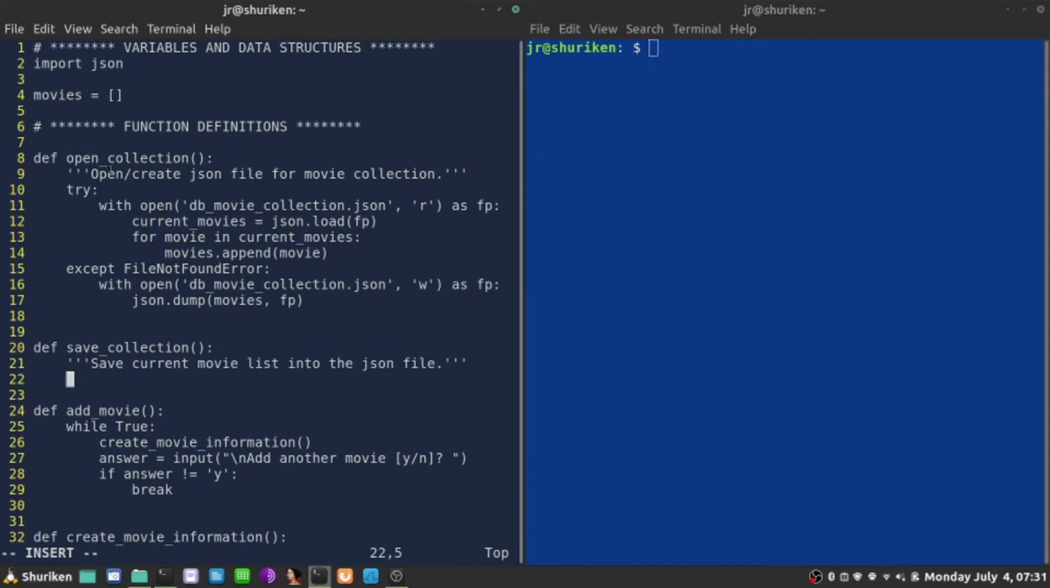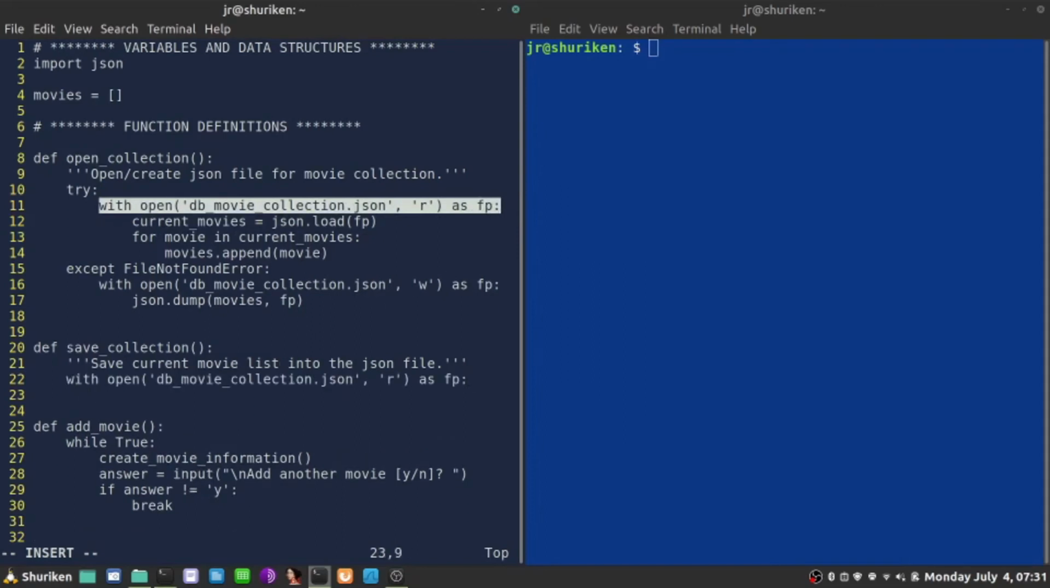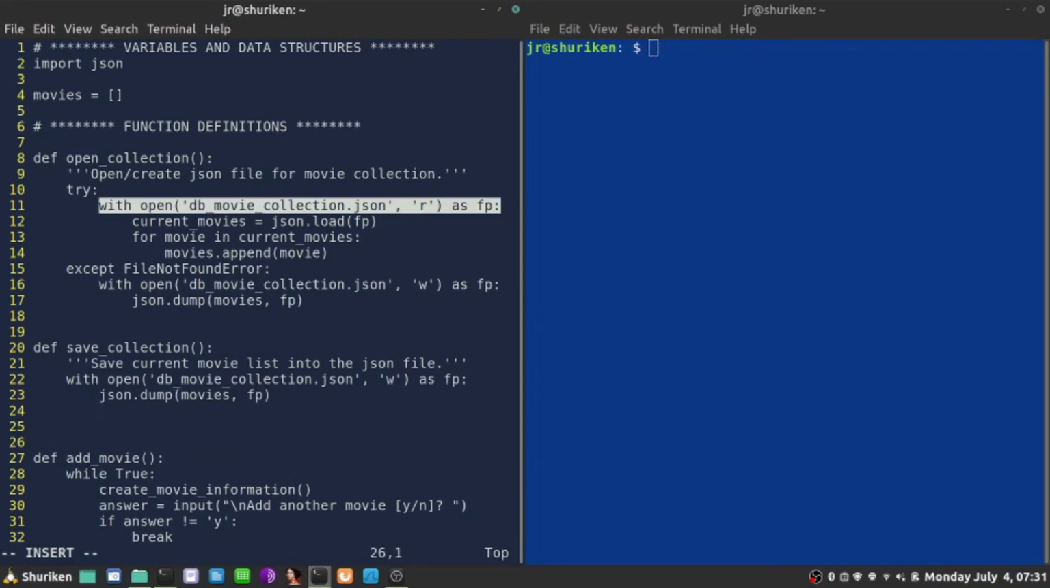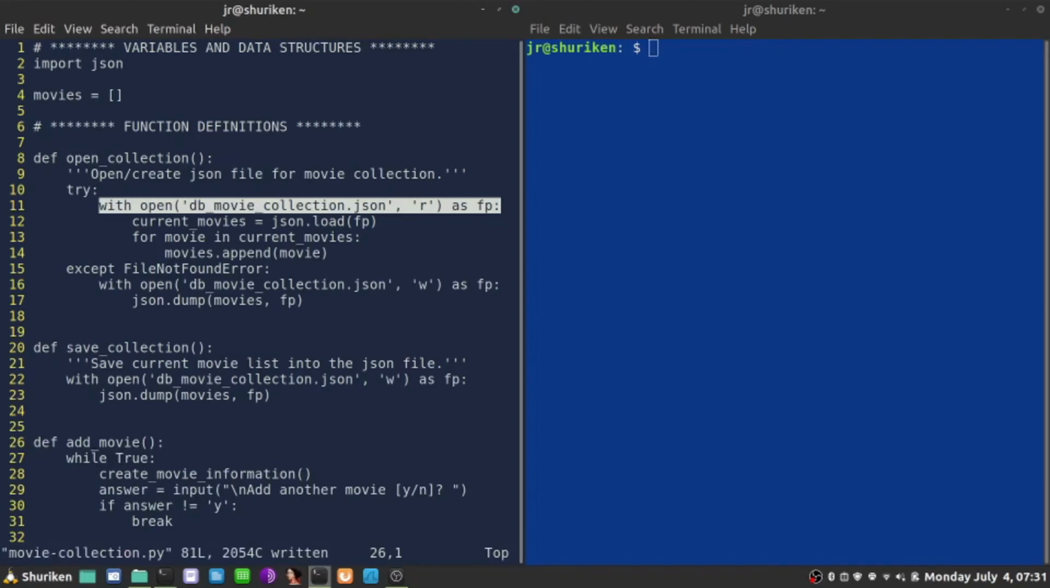So I'm going to have the same commands. I need to open the file first before I dump anything into it. And what I'm going to say now, once the file is opened, it should be with the write permission. The JSON module will dump the movie list that contains now what I've added to it into the file I just opened, and that should do the trick. Save the file and let's try to run the code now.